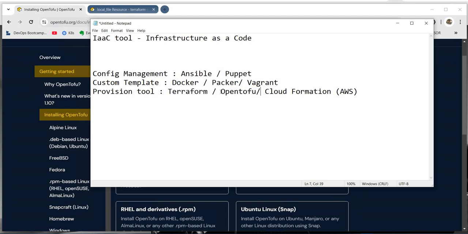But this series is dedicated to OpenTofu. So from now onwards, we will discuss only OpenTofu, right? As I mentioned, it is going to manage your VMware, your AWS, your Azure, your GCP. We'll see that going forward. Maybe we'll take AWS and Azure as our cloud providers, and we'll see how we can create the resources and all, right?